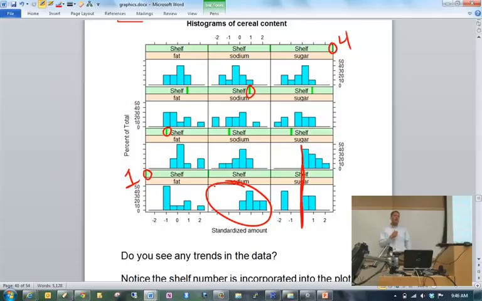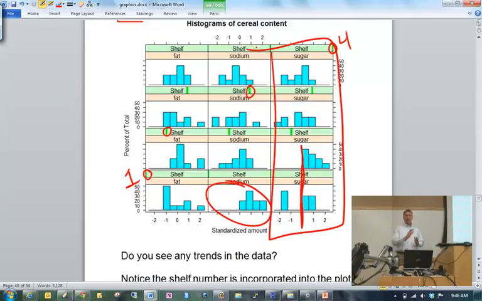And so you can see with these trellis plots, and we saw this with that barley yield data, how you organize where the panels are located can help you compare from one panel to the next. And so we see for the sugar content here, for example, shelf 2 tends to have higher sugar content cereals in comparison to the other shelves. Similar thing happens with sodium in shelf 1.